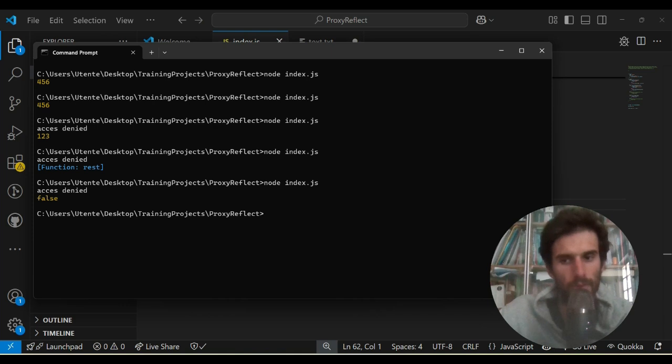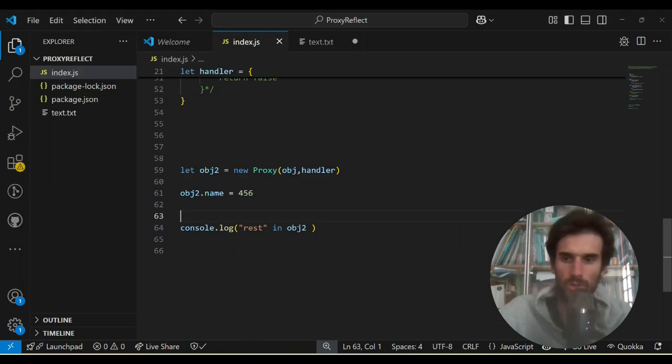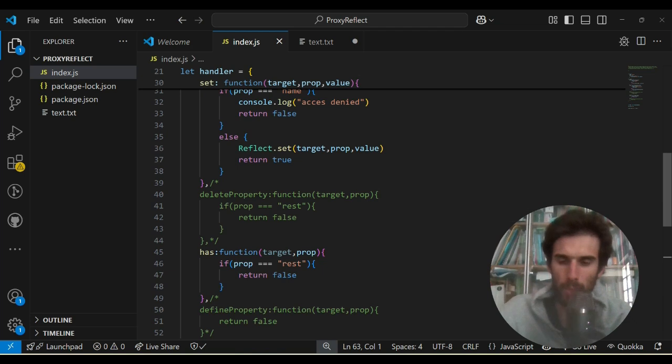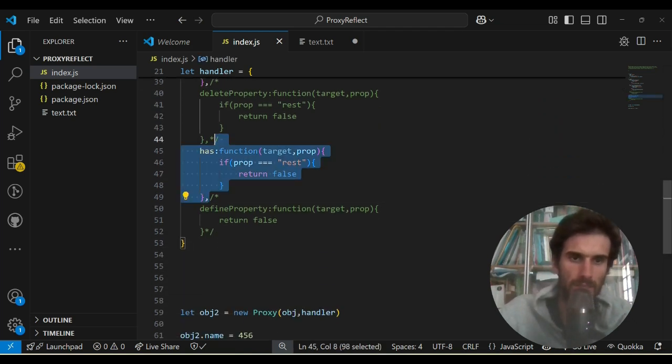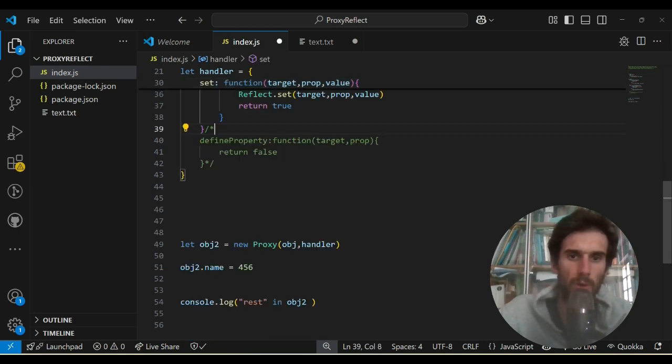It is returning false, so we are lying to the person that is looking after our proxy and saying that our property doesn't exist. Last possibility that I wanted to show you, defineProperty.